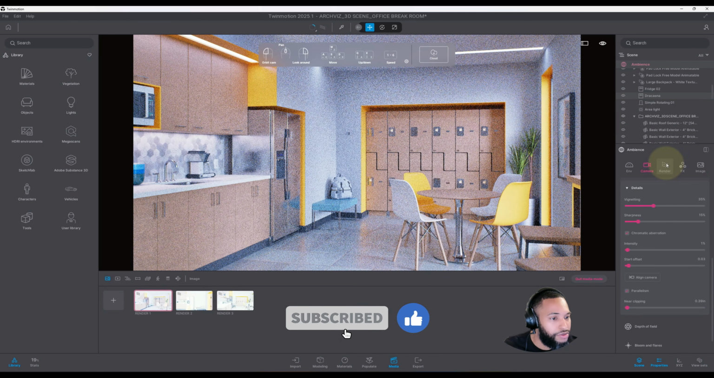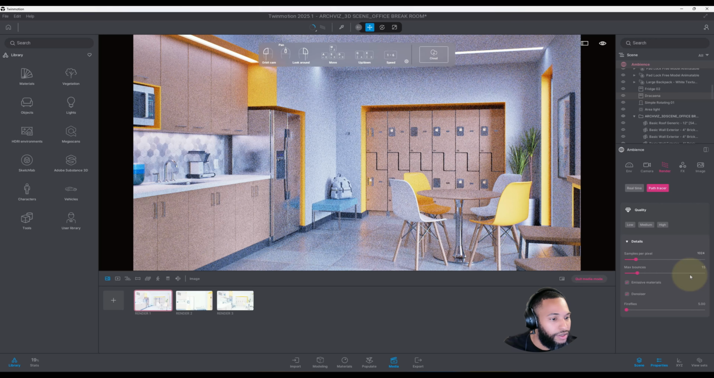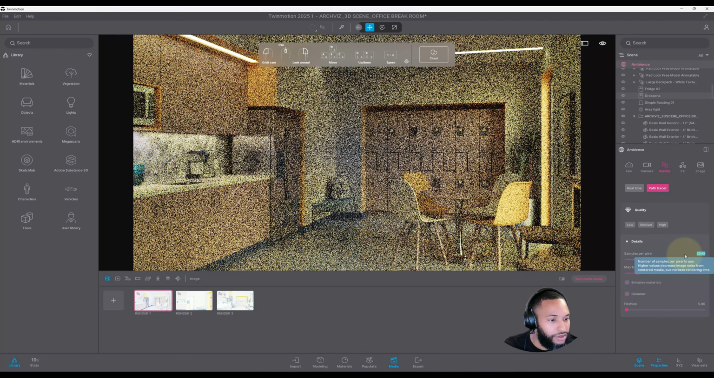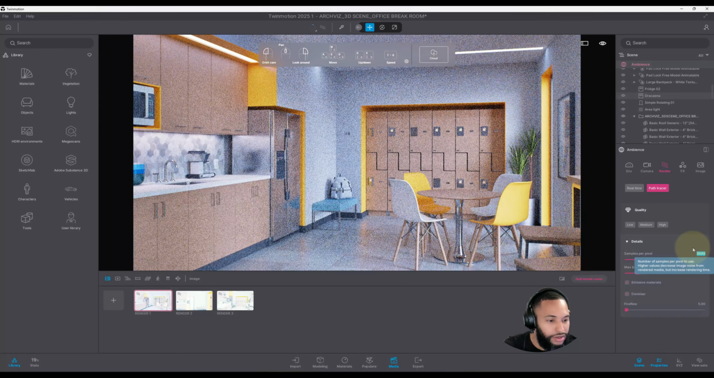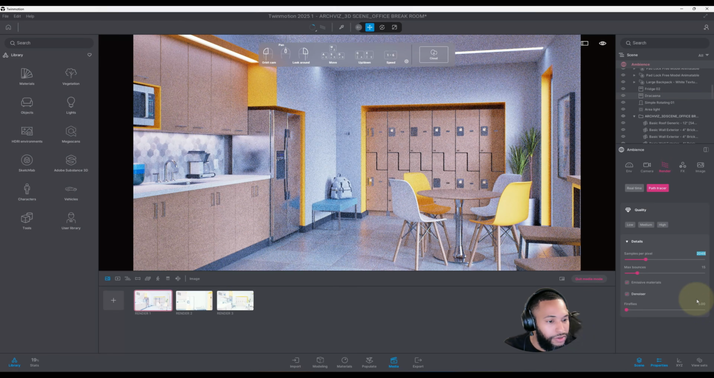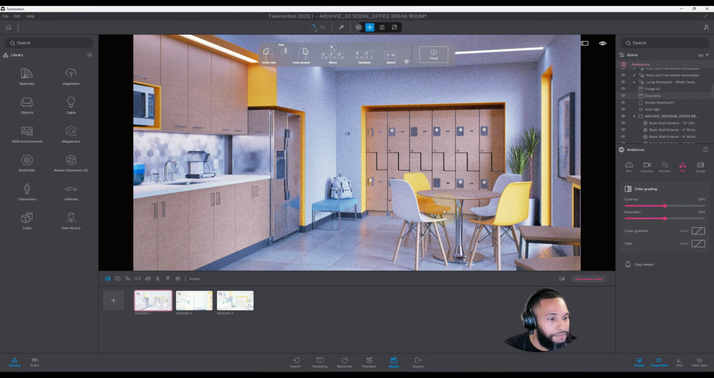All right, let's go to render, and right now it's at 1024. I'm going to crank it up some more. I'm going to do 2048 to increase our samples per pixel, give us a higher quality image. Max bounce is at 15. Keep that there. Okay, these look good.